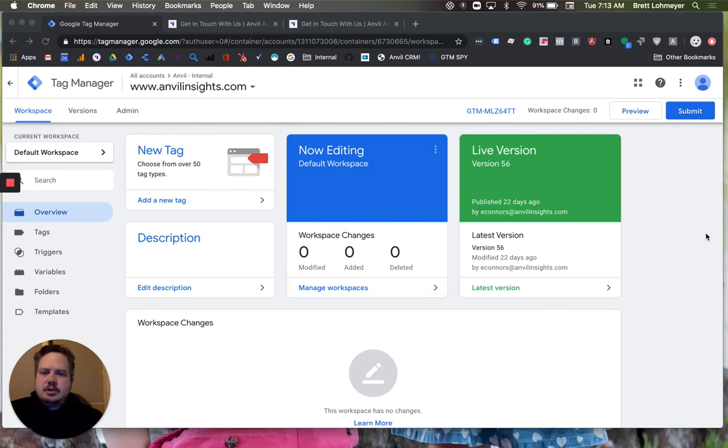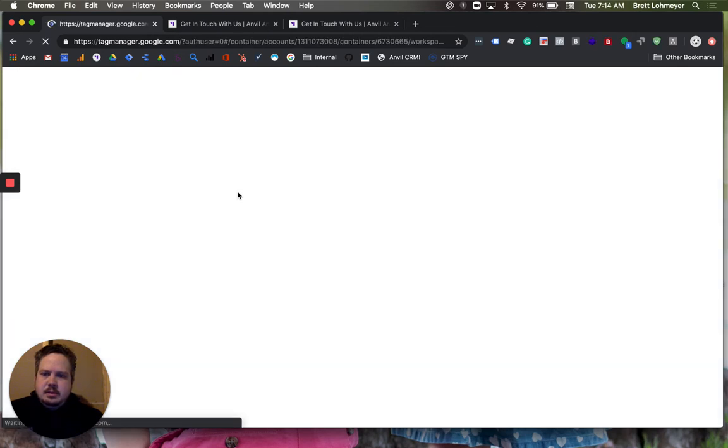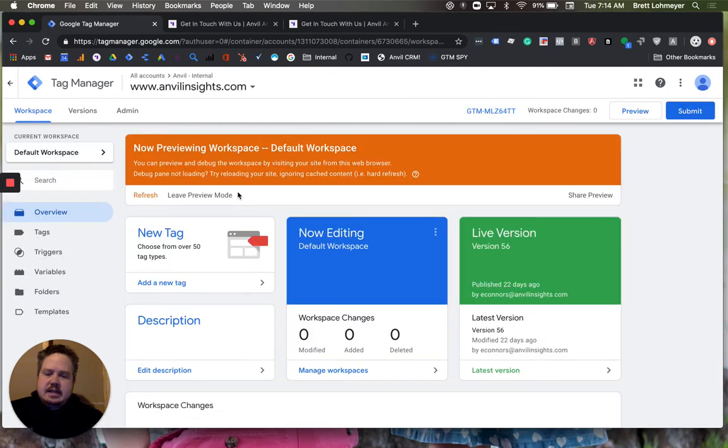Google Tag Manager Preview mode allows you to preview the current state of your workspace. You can just click Preview over here in the corner in your workspace. It will load up the preview mode. And then you can start to test your current tags without actually releasing this to every user on your website.